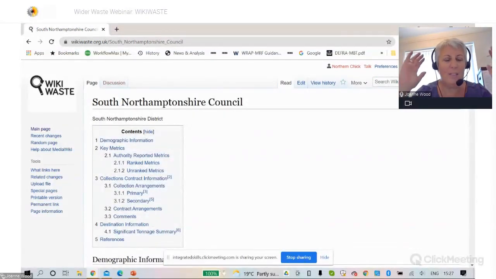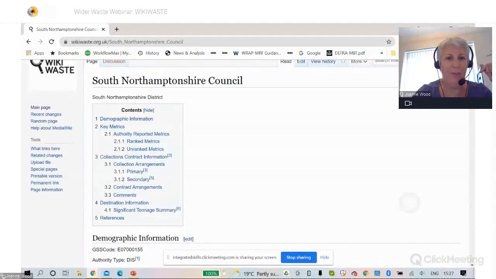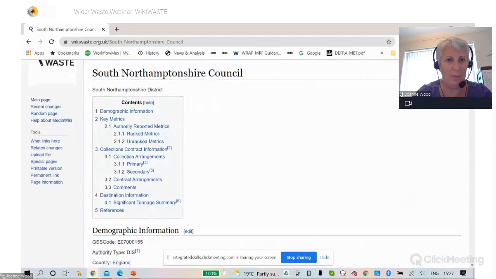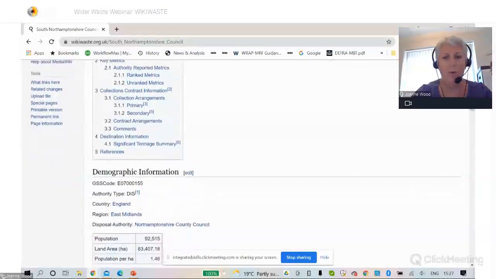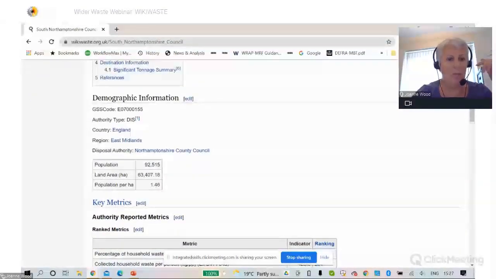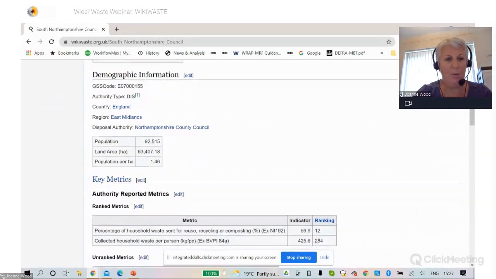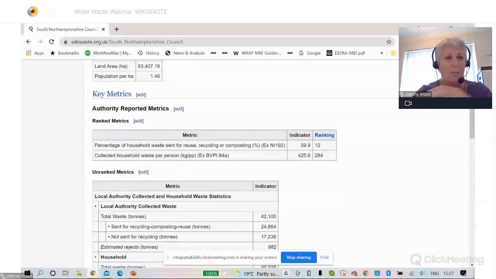So it's a standard template across all local authorities throughout England, Wales and Scotland. They all look the same. The data they contain is different, obviously, but it's a standard template. So as we scroll down, first of all, we have population and land area information from the Office of National Statistics. And then we move down and we have key metrics, some that are ranked and some that are unranked.